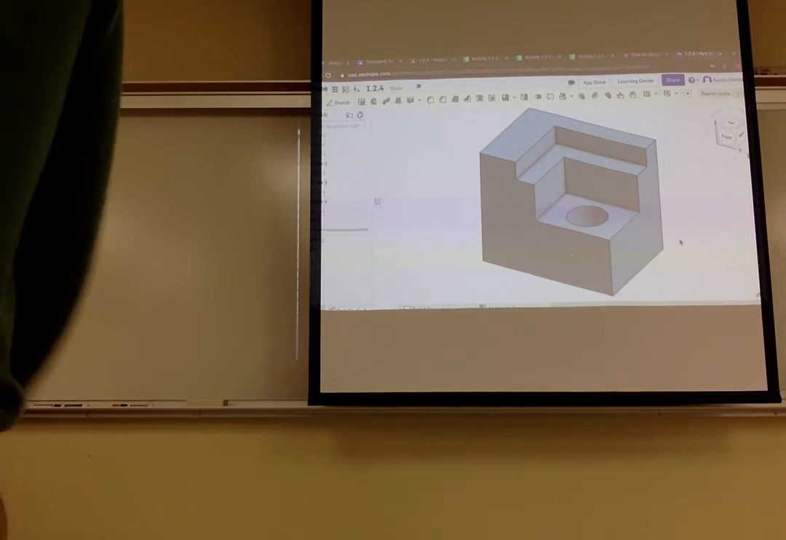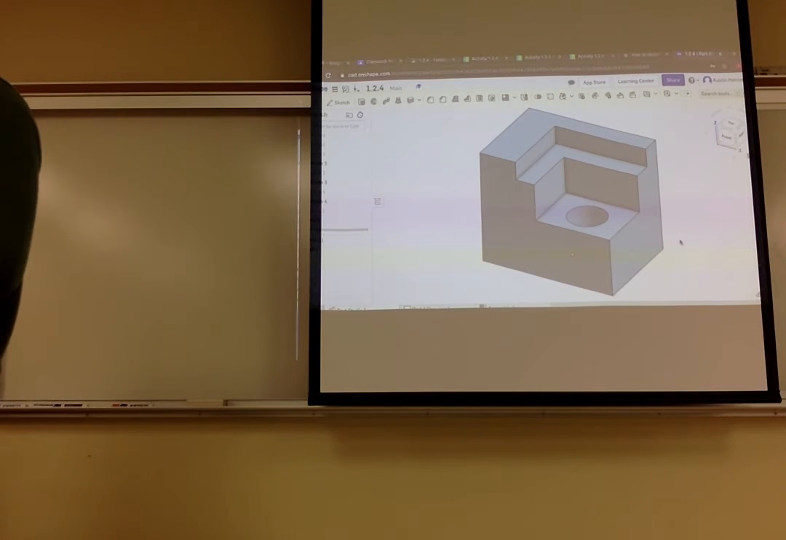No, you're not quite done. Remember, today's about dimensioning. So all you have to do is add dimensions. Well, it's actually really easy. All your dimensions are there. It's just you've got to tell Onshape which ones to show.